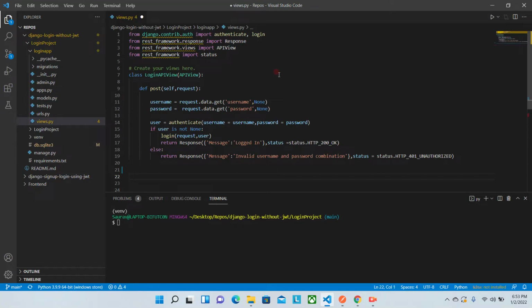Hi all. Today we'll be looking into the login API without any token-based authentication using Django REST framework.